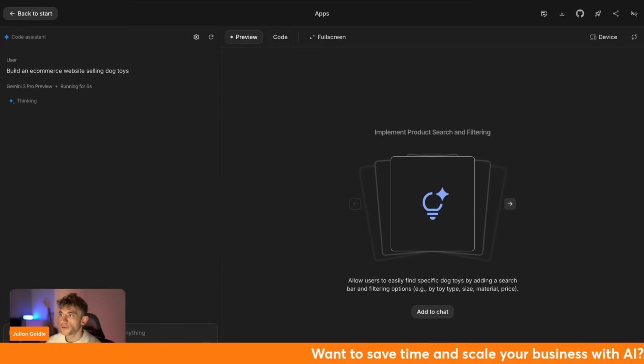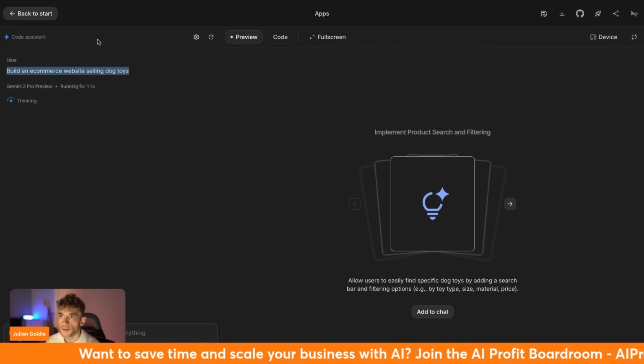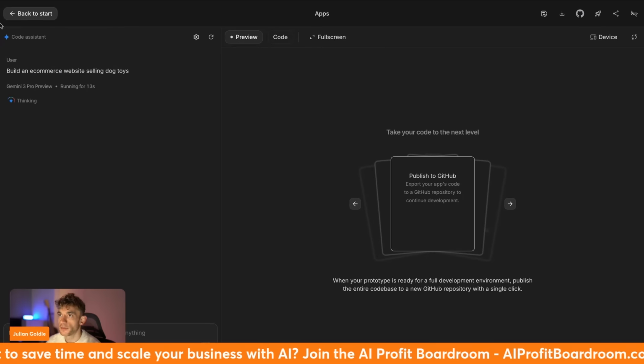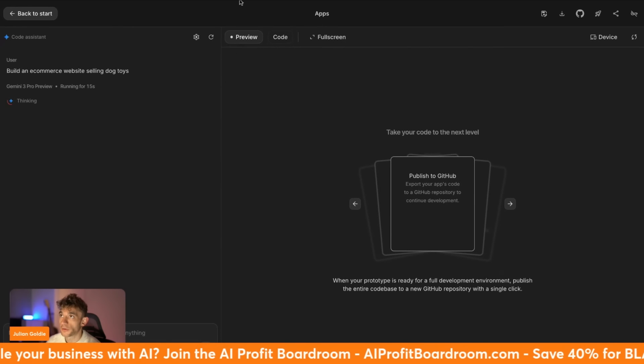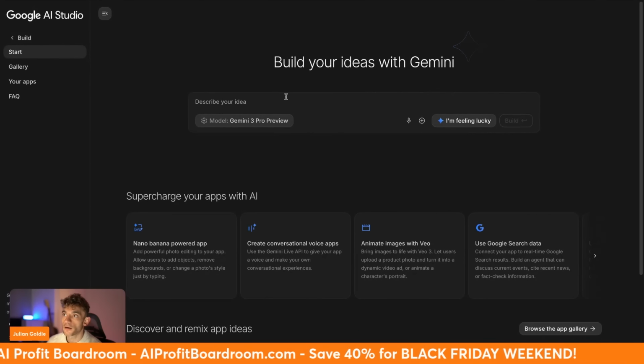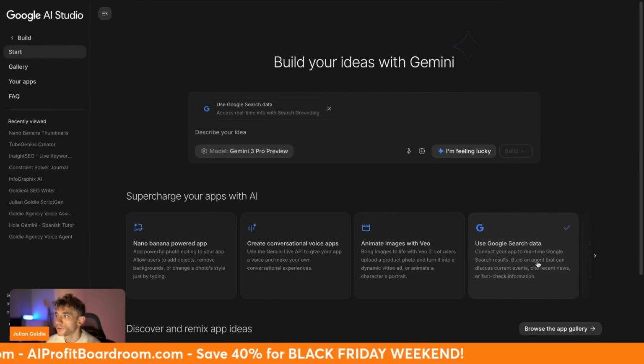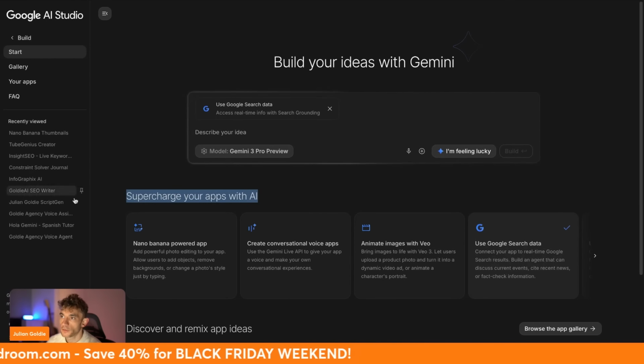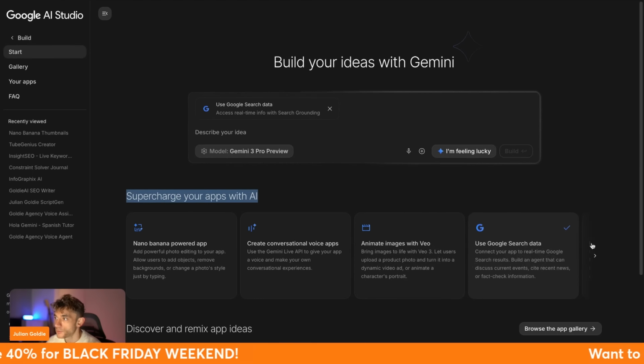And then for the SEO content as well, in the meantime, we'll create one section that's going to build an e-commerce website. So this section here inside AI is building out the e-commerce website. Then in a new tab, I'm going to go back to the start. We're going to go over here. I'm going to use Google search data. So we've clicked on supercharge your apps with AI, selected Google search data.